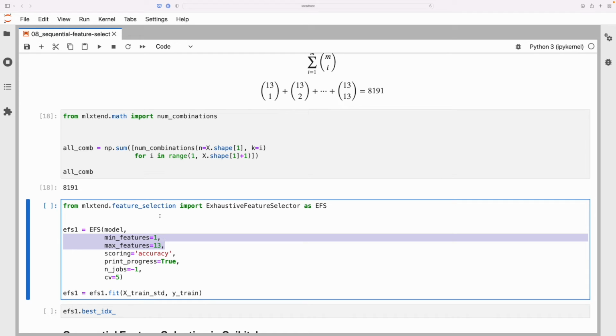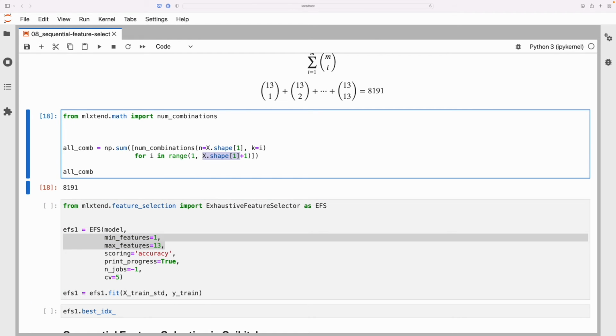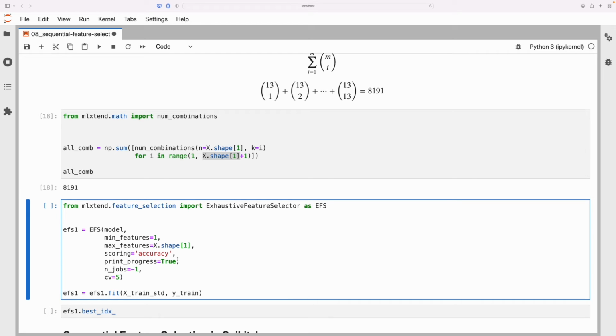So here we are looking at any feature set size between 1 and 13, where 13 is the maximum size in our data set. Maybe it's better to keep it more general, so we can reuse the code for different data sets. We can maybe write it like that.